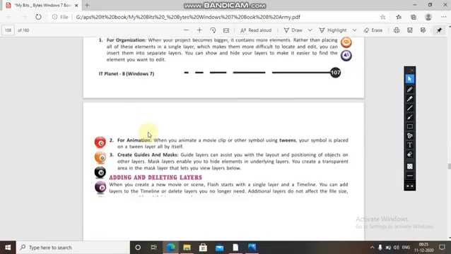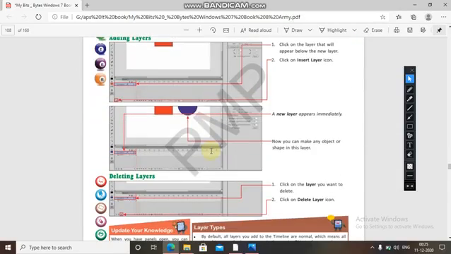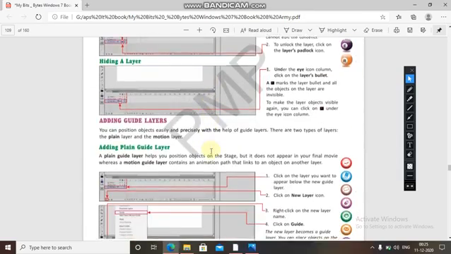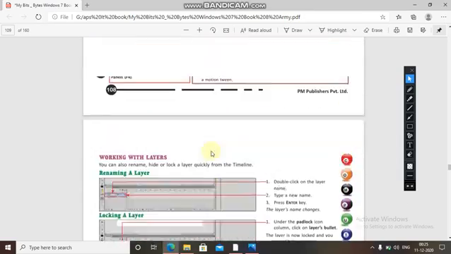After that we will be covering layers: the use of layers, adding and deleting layers, how you will add and delete layers, working with layers, renaming, naming. We will be seeing all these things in this chapter.